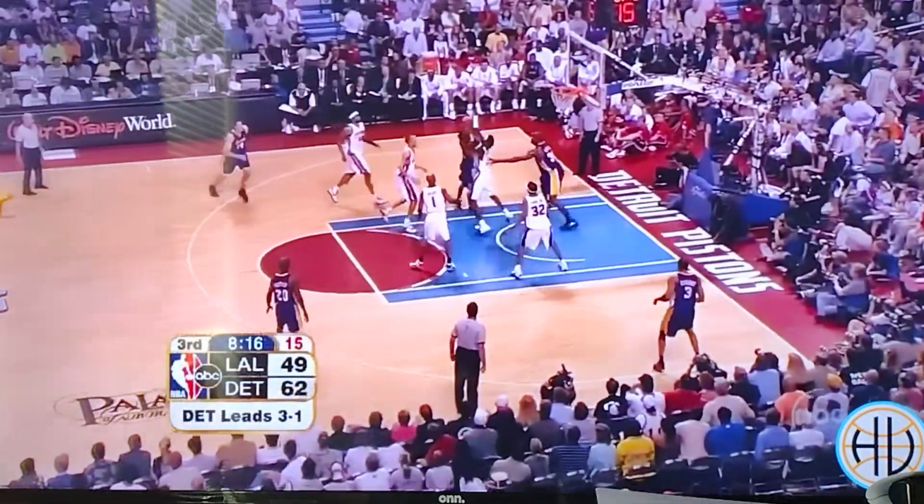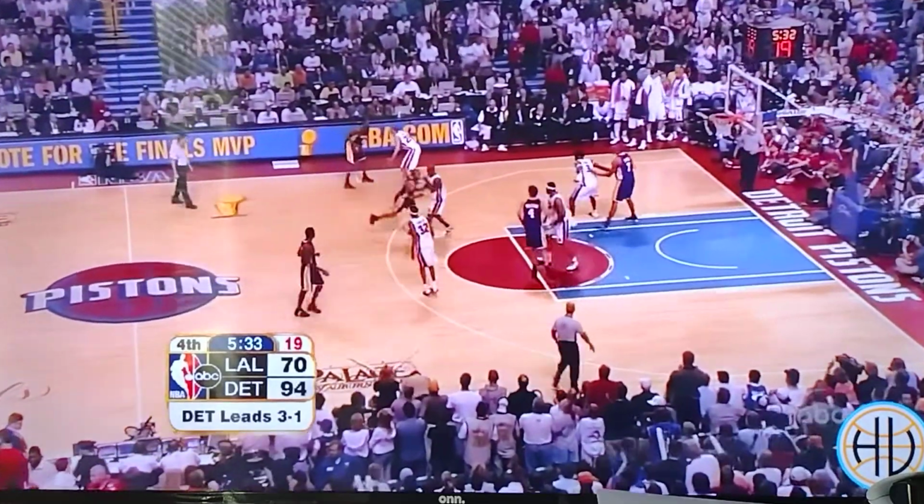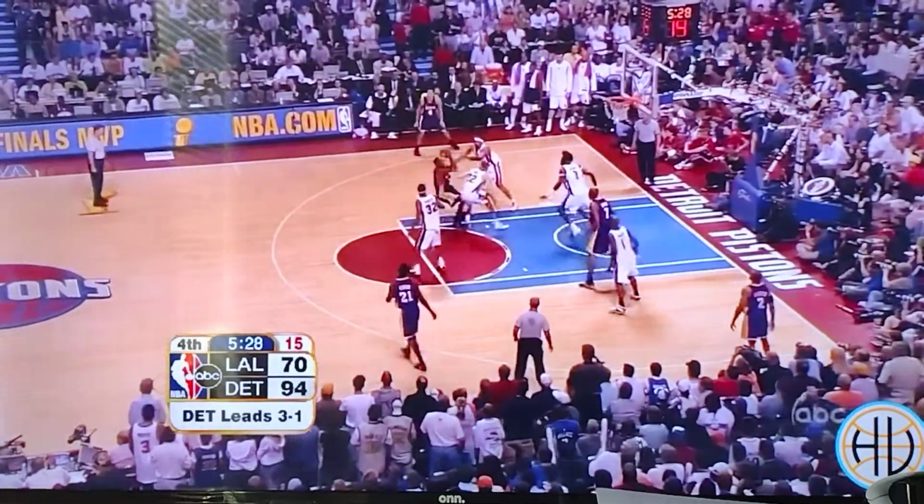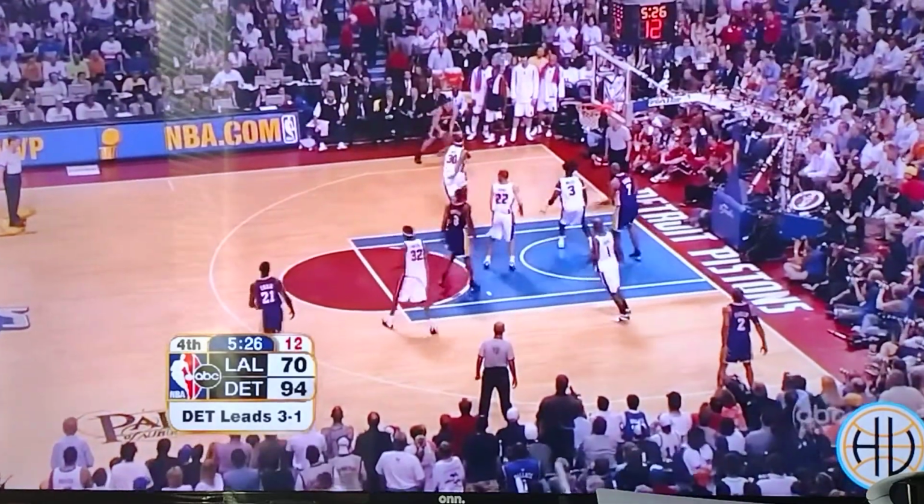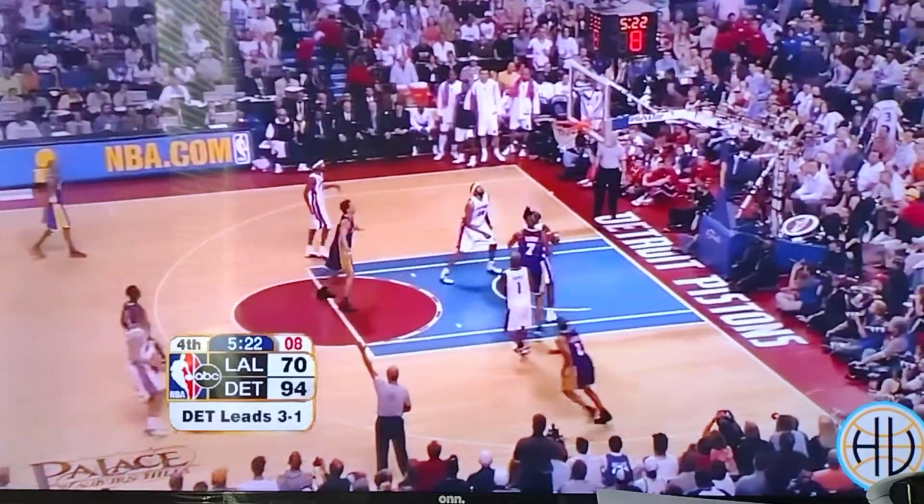Phillips is right there to give more help. That's 3 players on the ball. In today's spaced-out three-point shooting NBA, it's hard enough to get away with putting 2 players on the ball, let alone 3. But in 2004, the Lakers just didn't have the shooting or spacing to make the Pistons pay for loading up to Kobe.